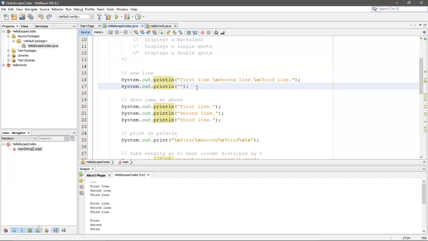Then I did something that she doesn't talk about here, but it's been around for a long time. It's called the empty string. The empty string is simply the println method, and you just give it the double quotes here, and what that does is it gives me this blank line.